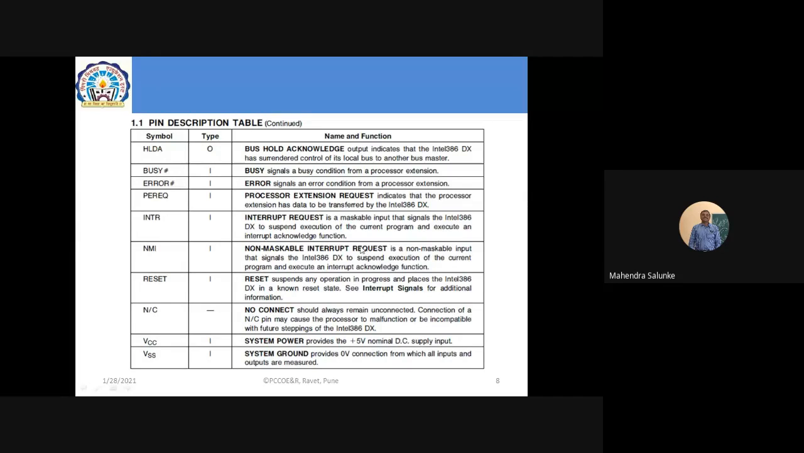The next signal is NMI, the non-maskable interrupt. The name itself indicates that we cannot mask it, so we don't have any control over masking and unmasking this NMI. There are several conditions, which we will elaborate on in the interrupt-related discussion. But as the label indicates, it is non-maskable, so we don't have any flag associated with NMI to enable and disable it. If there is an interrupt, it will be serviced by your 386. It will suspend its execution and then execute its interrupt service routine, the interrupt acknowledgement function.